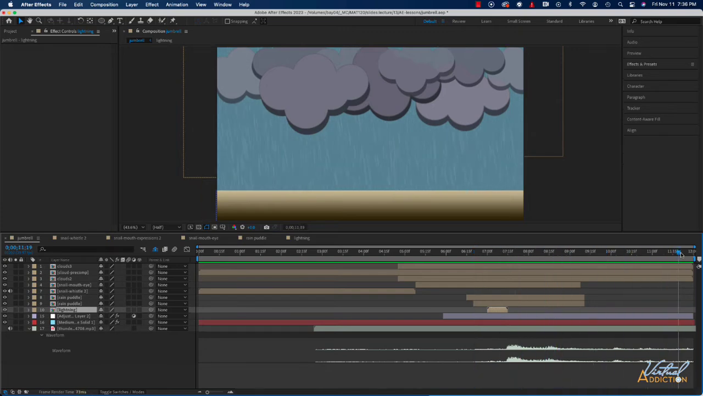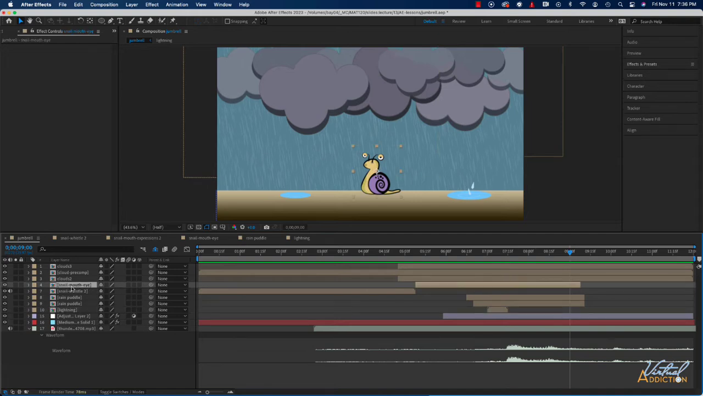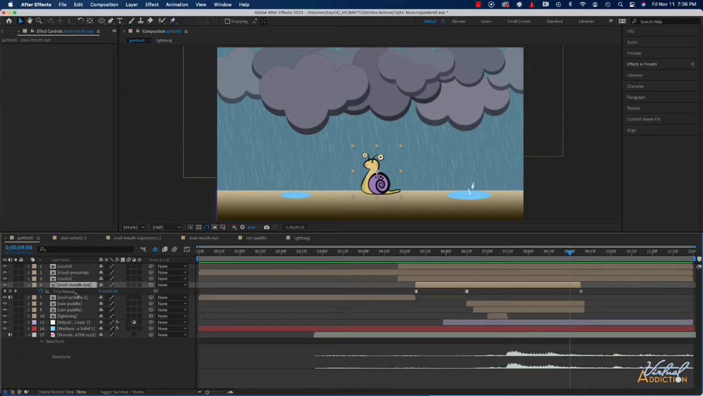We also want the snail to remain on screen for the duration of the timeline. Because we've already added the time remapping effect to the snail layer, we have the ability to grab the end of the snail and just extend its visibility out to the end of our timeline. This will allow us to keep the snail on screen.